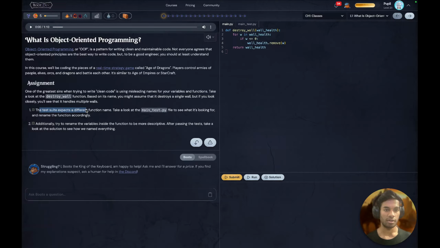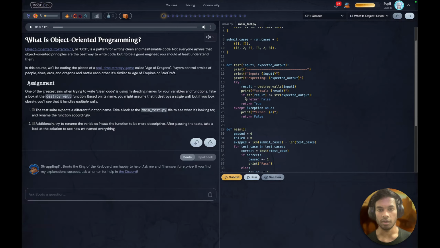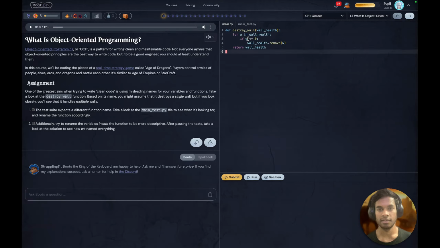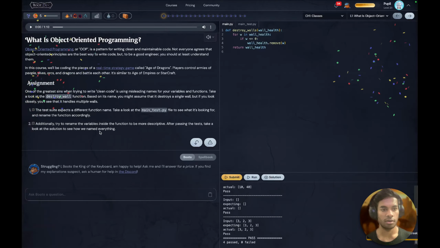The test suite expects a different function name. Take a look at the main_test.py file to see what it's looking for and rename the function accordingly. What is the main function looking for? Run cases and destroy_walls. That is it. Yep, destroy_walls. Additionally, zero failed, so submit would work. Yep, it does.